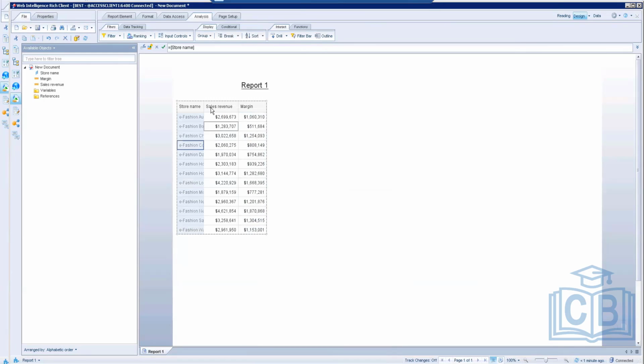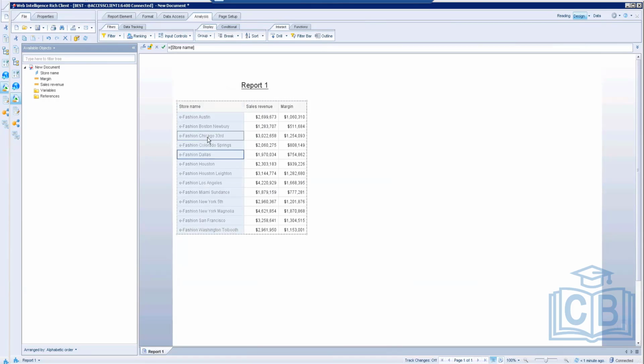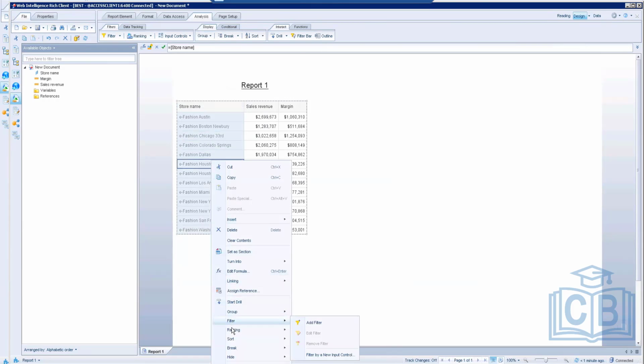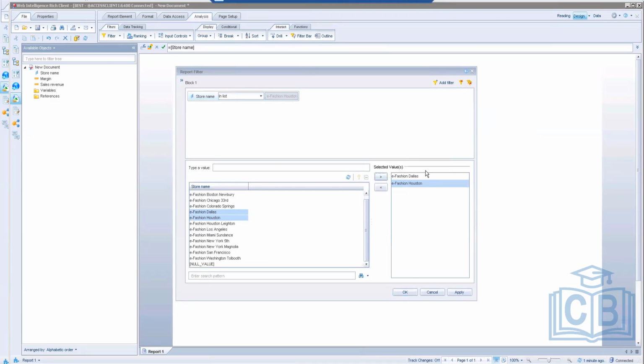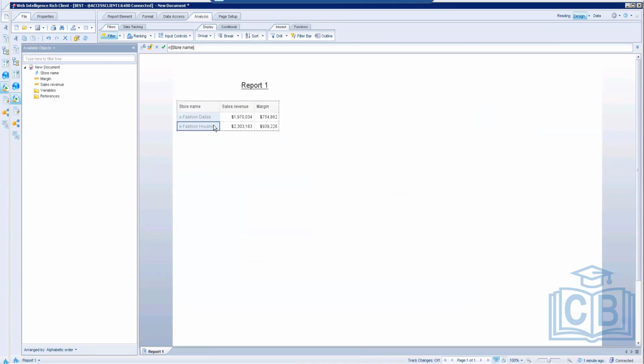Okay. If you want to select some particular store name of E-Fashion, Chicago 33rd or Dallas, there also we can filter, add filter. See here, we are getting this list of values because they have provided from the universe level. But for our margin, I think they are not being maintained. That's why we are not getting. It's okay. If we know the concept, it's okay. So I selected only 2 store names and we got these 2 store names. This is about report level filters.